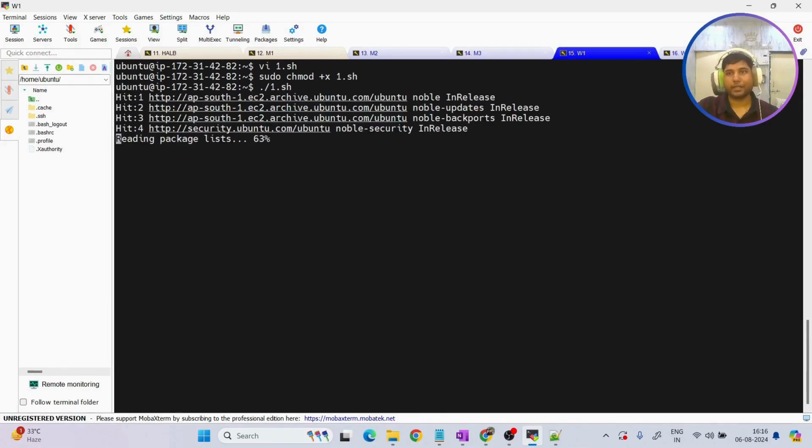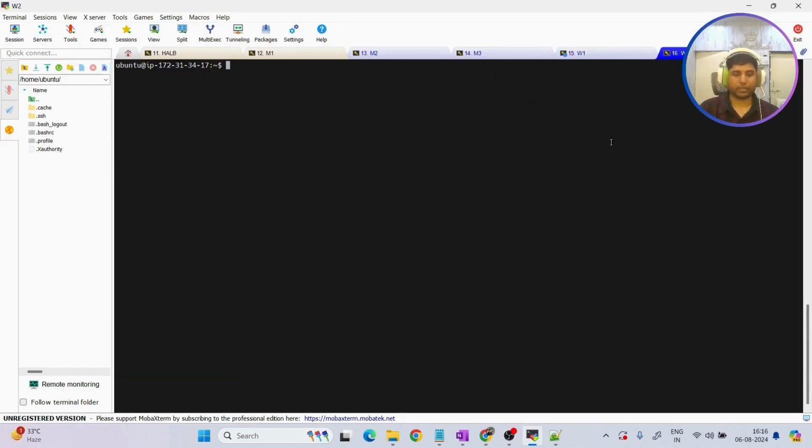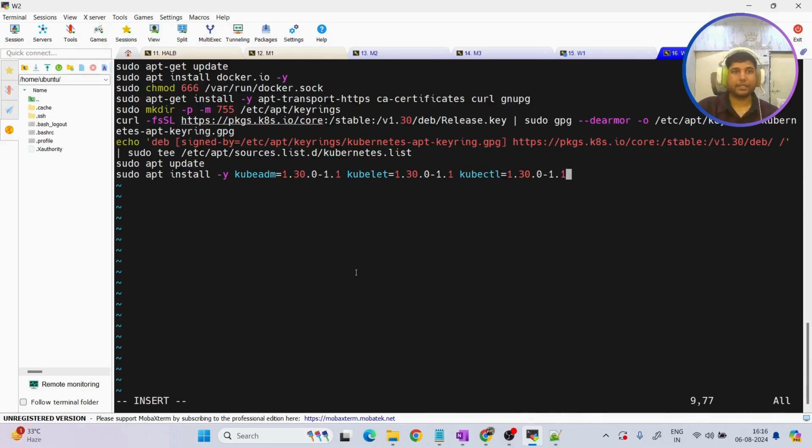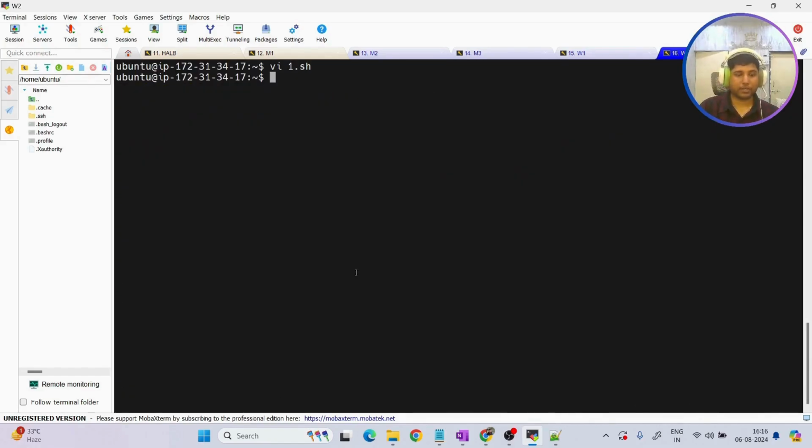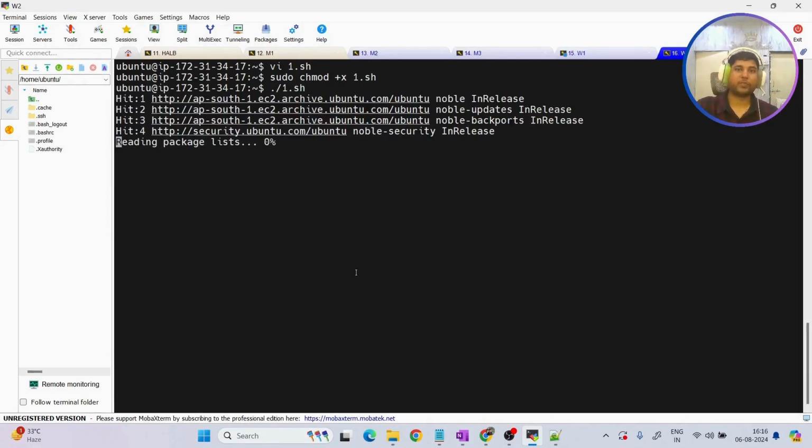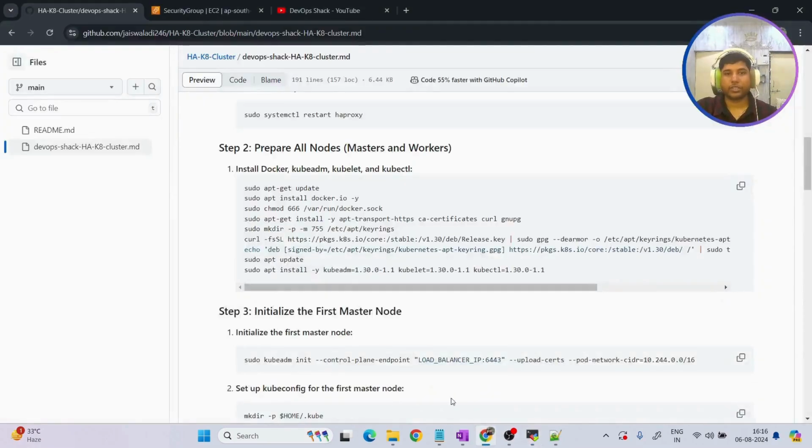Okay. And one last thing for the worker node 2. Here also, may increase the screen size. We have to run the command vi 1.sh, paste this script, save this, and make it executable. chmod +x 1.sh and execute it. Okay. So this is being done.